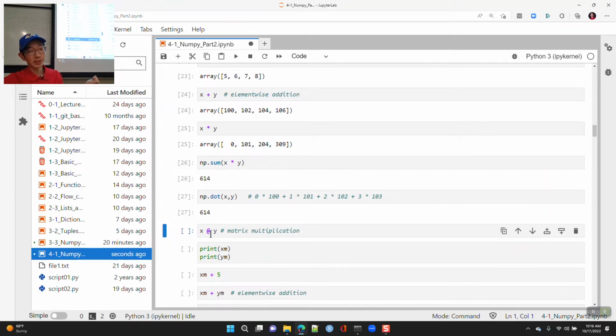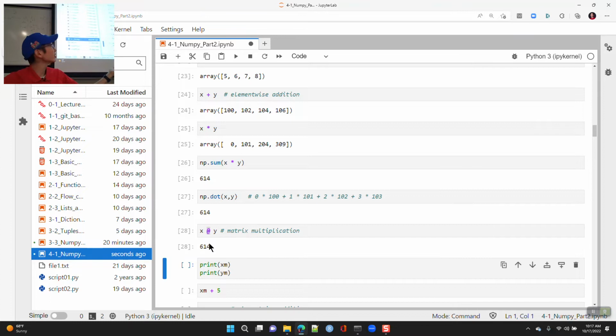And then there's also the matrix multiplication operator, which is the @ sign, and technically with matrix multiplication, one has to be a row and one has to be a column. But if you give it one-dimensional arrays, it's going to know what to do. So all of these result in the same thing, right? Basically, you're multiplying the elements and adding them together. So with all of these, you get 0 plus 101 plus 204 plus 309, 614.